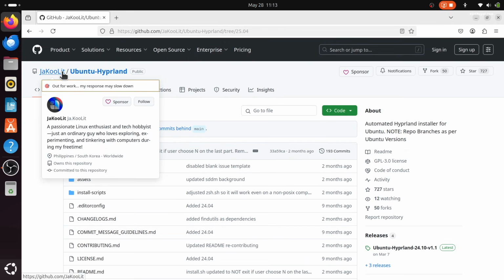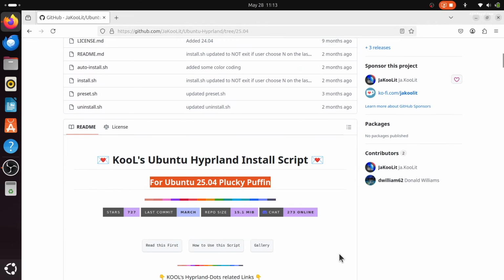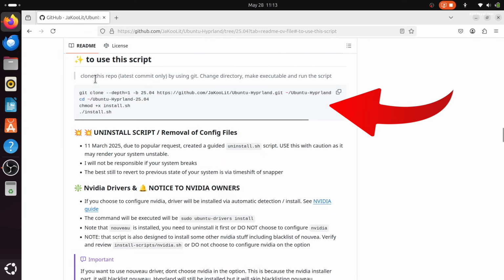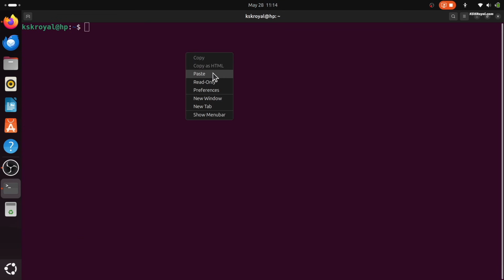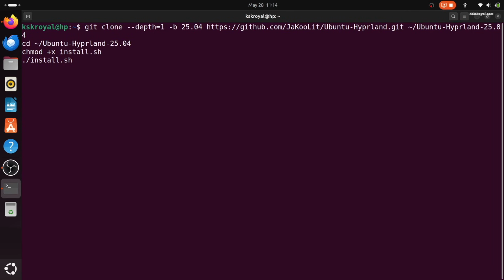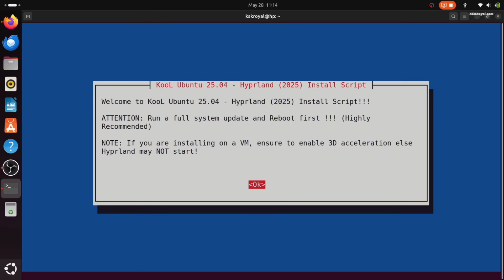Now visit the GitHub page and read the instructions to understand how Hyprland works on latest Ubuntu. Now go ahead and copy this command, then paste it into the terminal. It will clone the repository and launch the installer script to begin setting up Hyprland. You will see a new command line interface appear. It's most likely based on ncurses.